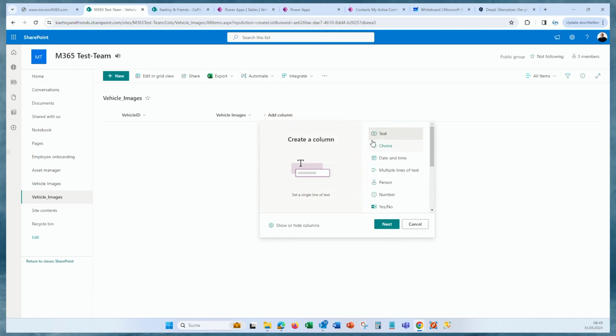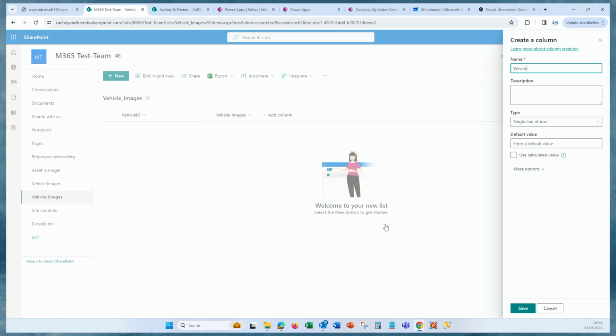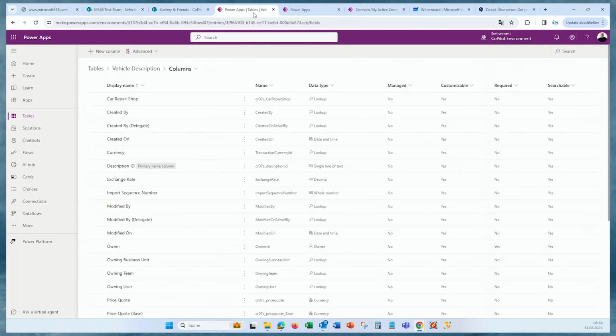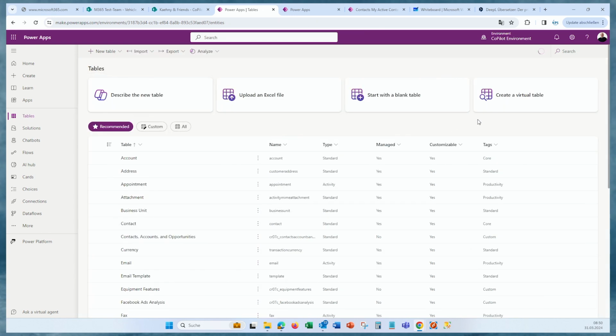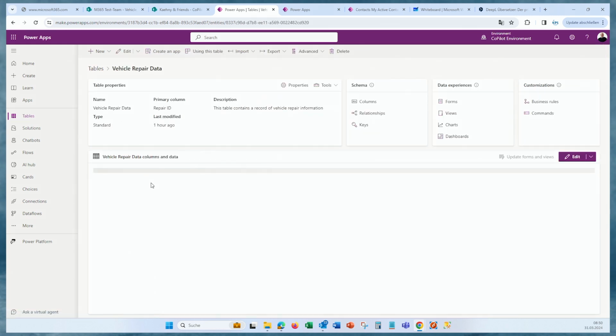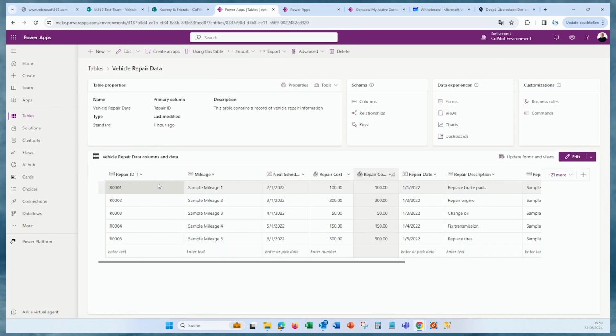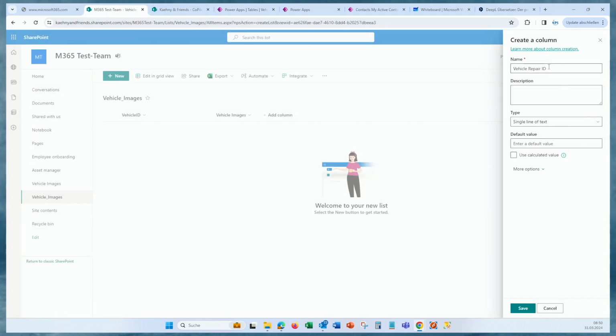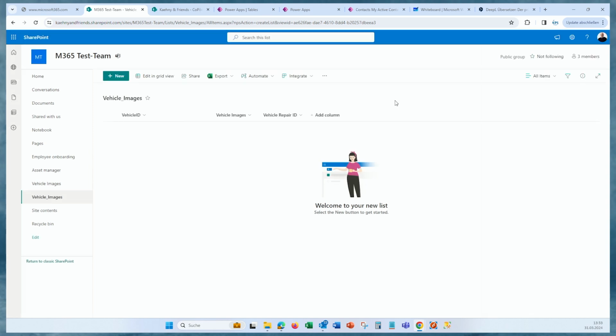Now we need an additional column, repair ID, because we want to link the images to the appointment of a car repair. If you remember, in the last video, we created a table, vehicle repair data, where we store repairs that have been done on the car or car appointments, and we want to link the images to this repair appointment. So we look for the repair ID and take this as the foundation for the picture. Then we say save and store the column, and for now these are all the columns we need.